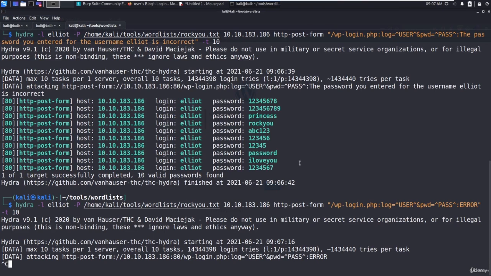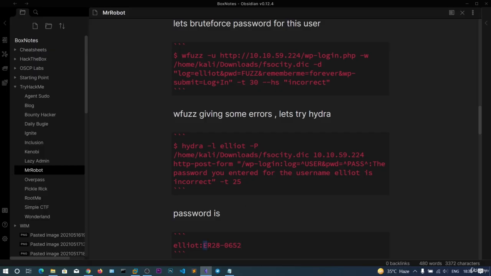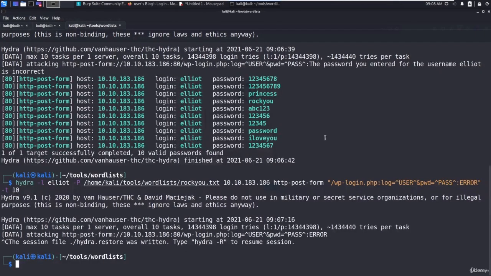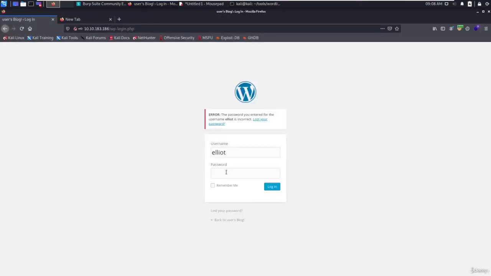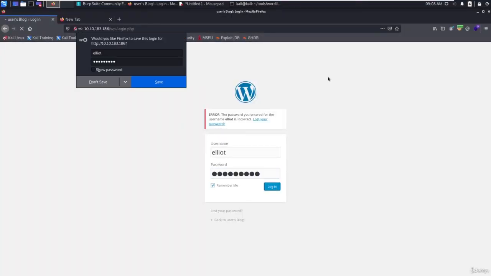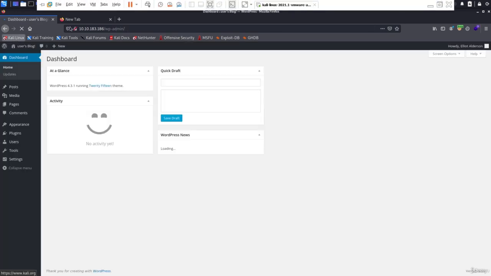Okay guys, I'm going to stop right here because it's going to take a long time, because this rockyou.txt is not a small one. So the password for the file is this one, ER28-0652. So let's go and log in. Okay, you can see now we have been redirected to the dashboard.